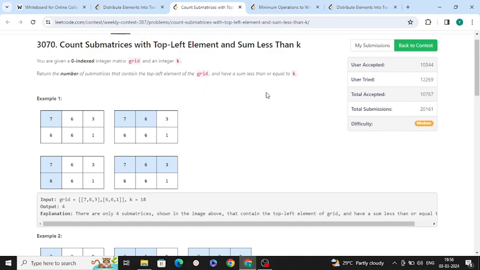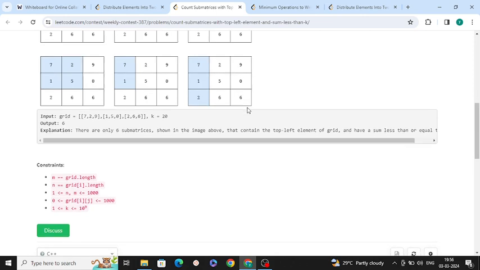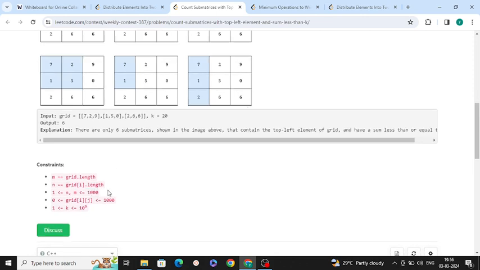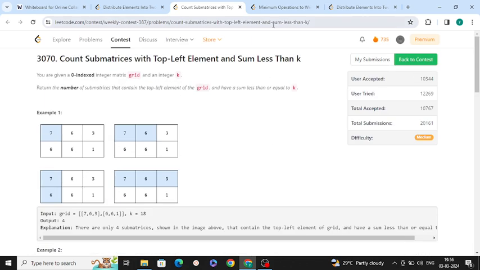Let's move towards the third problem. Here one thing I need to tell you: m is at most 100,000 only. So this is the best way to do it.